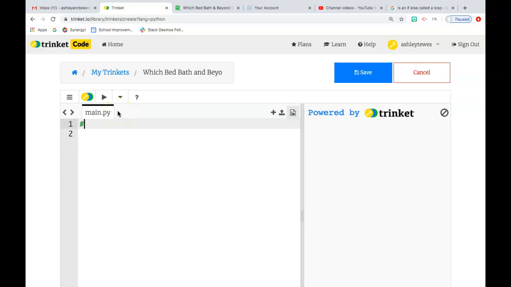We're going to start by commenting out our code. We're going to need to get some input from our user on what the price of the item is that they are hoping to buy from Bed Bath & Beyond. To get input, let's name a variable. Let's call it price. And we'll get some input from our user asking what is the price of your item.